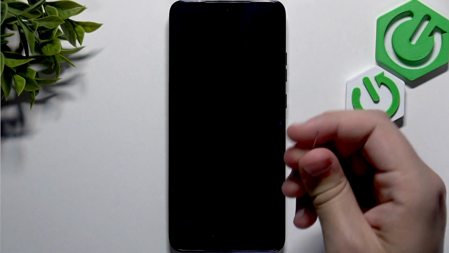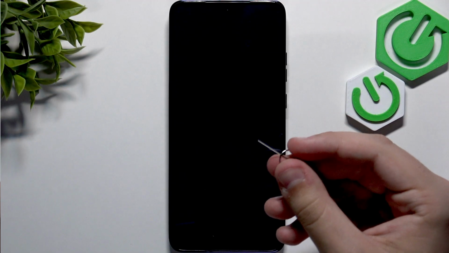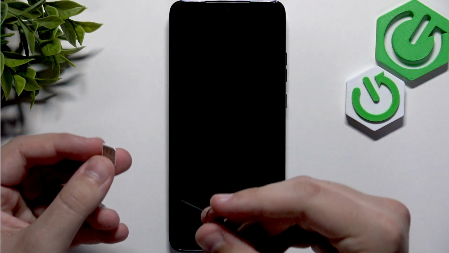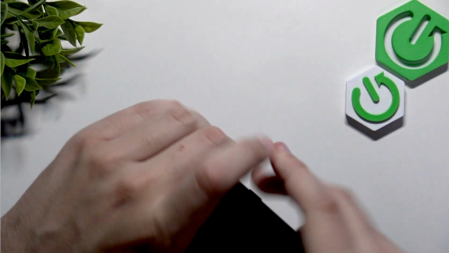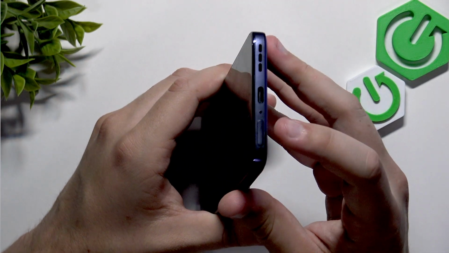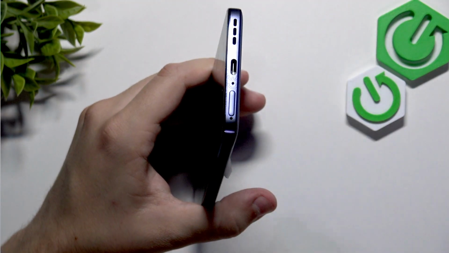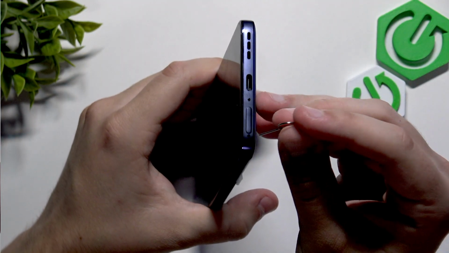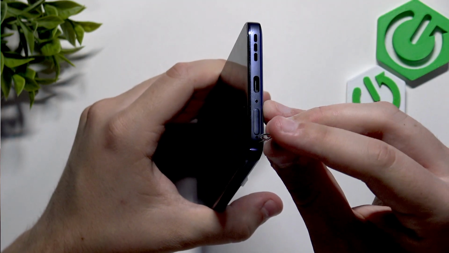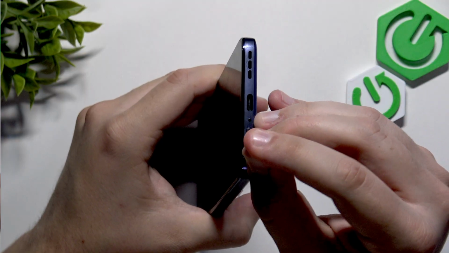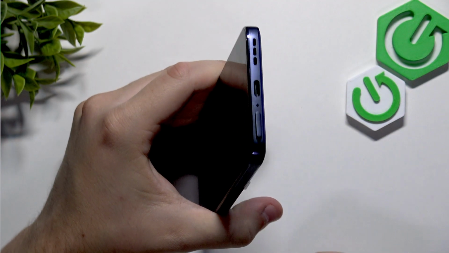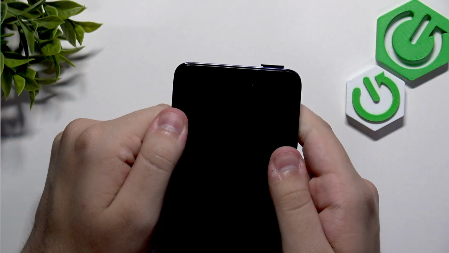So what you need for this is basically the SIM tray opener and a physical SIM card. So let's go over. First, let's just put our phone like this. And you may notice that the opening is right here. There's no way to open it without our SIM tray tool, which we need to put right here in the hole. Now we want to push it in, and we want to hear a little click.